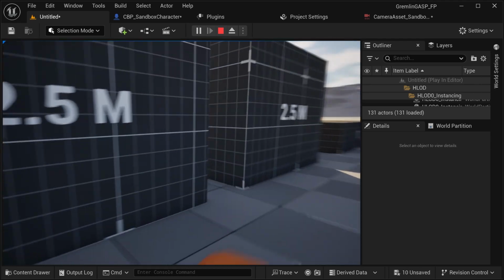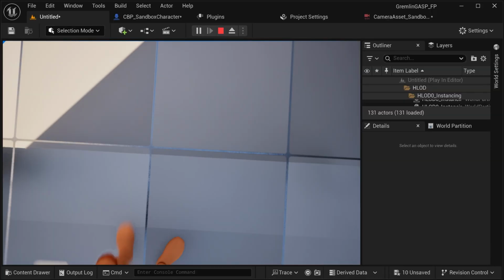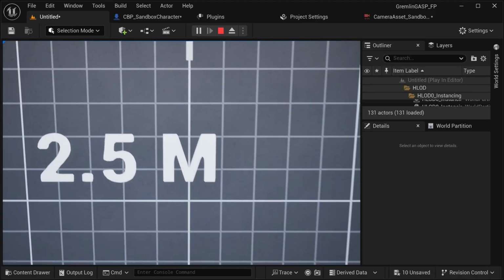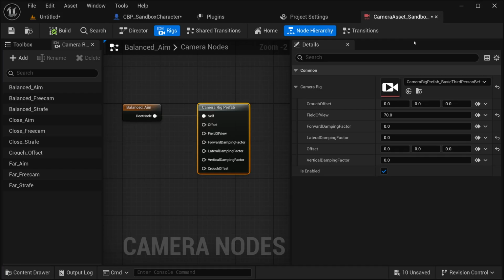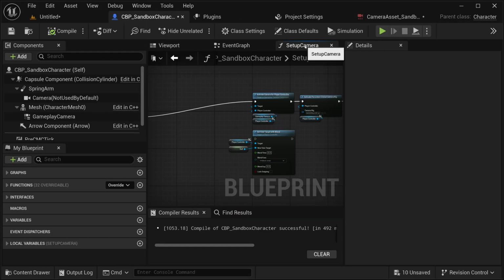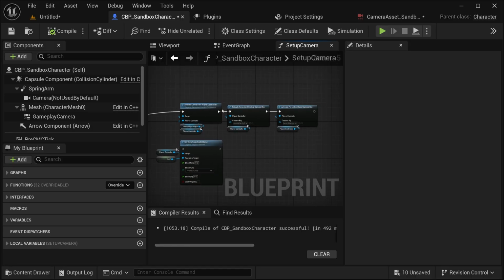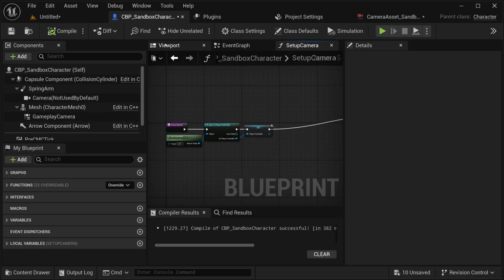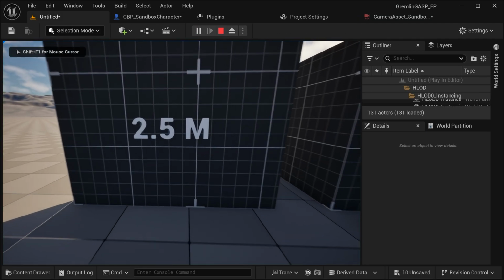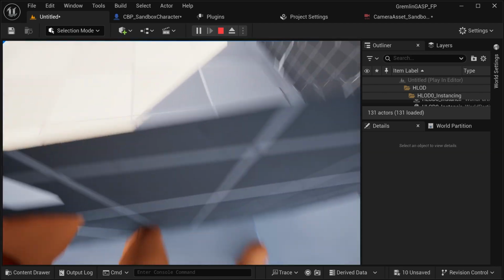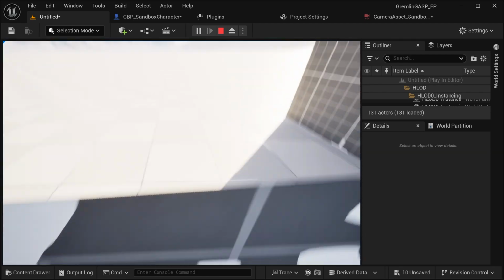Alright. Let's fix this. When you are close to something, something happens to your camera, it's weird. Let's fix this. Go to the camera asset once again. First of all, let's make the field of view a bit higher. And go to setup camera in CBP sandbox character. And we'll just remove this. Compile. Now, we don't have this problem. We're just clipping through the wall, but we'll fix this right now.